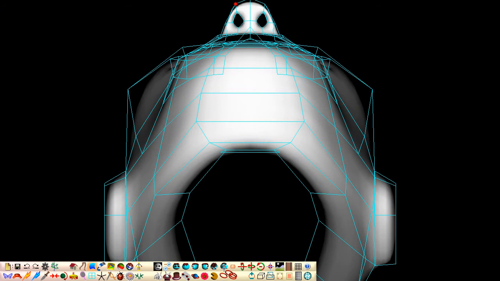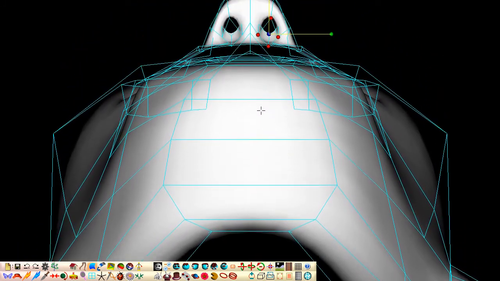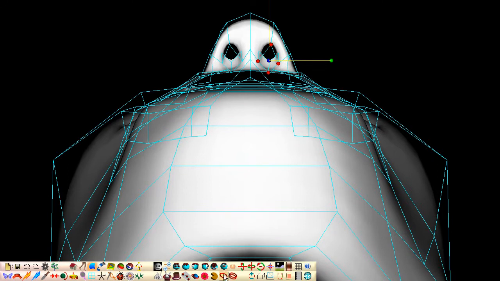Looking from a worm's eye view, we can see the nostrils want to be dragged back a bit. The Ring Select tool is very useful for these types of awkward operations, as it allows us to see the points inside the structure.